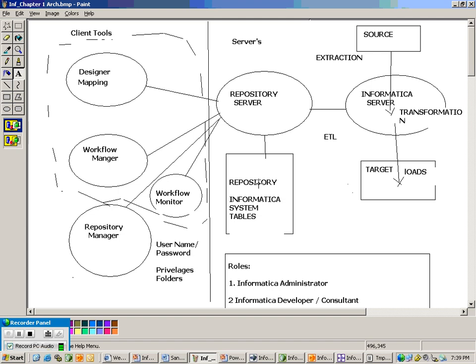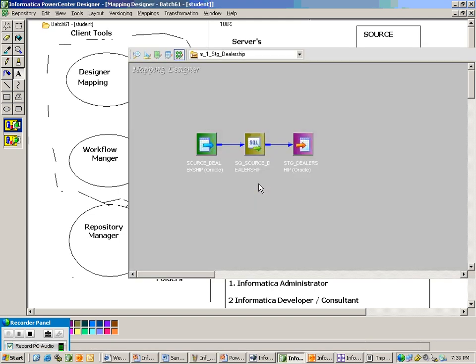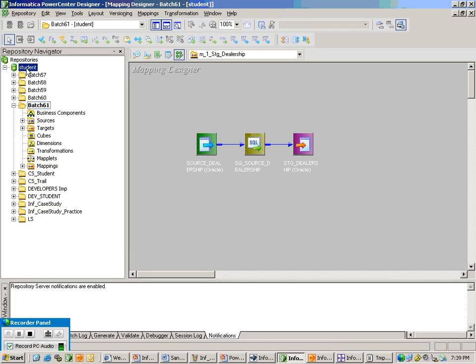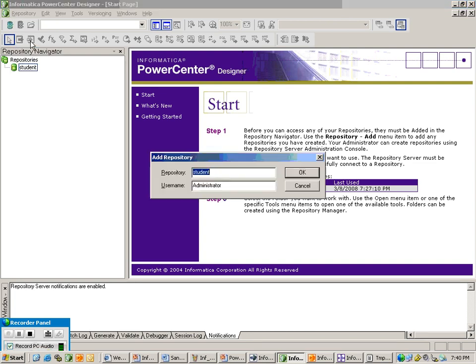For example, I am going to the designer tool. Now, how to add the repository? Go to repository and say add, give a name here. For example, I give student_example, but you have to enter only student, which I will tell you what to write in the ETL specification document, and you enter the username and you say OK.